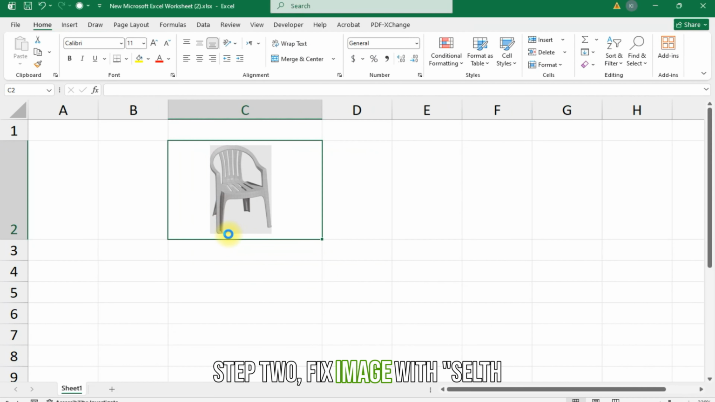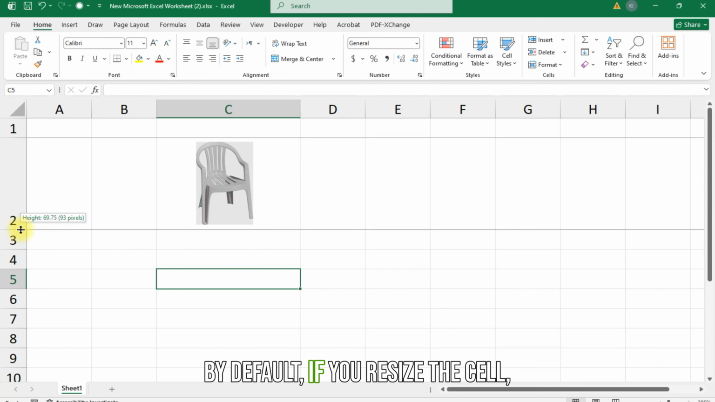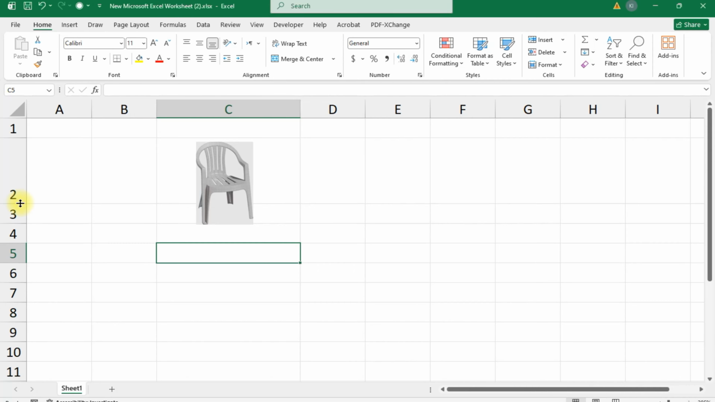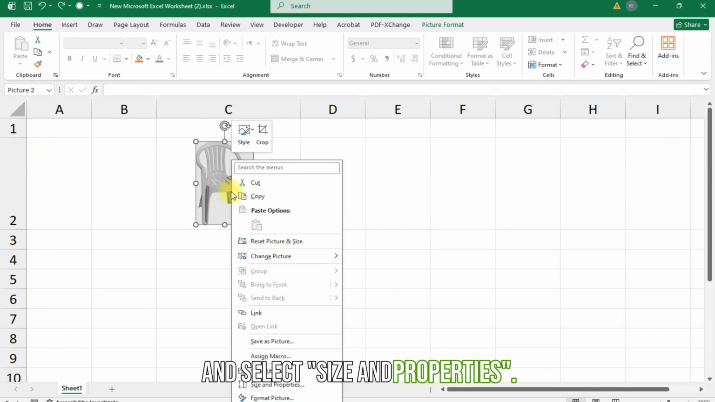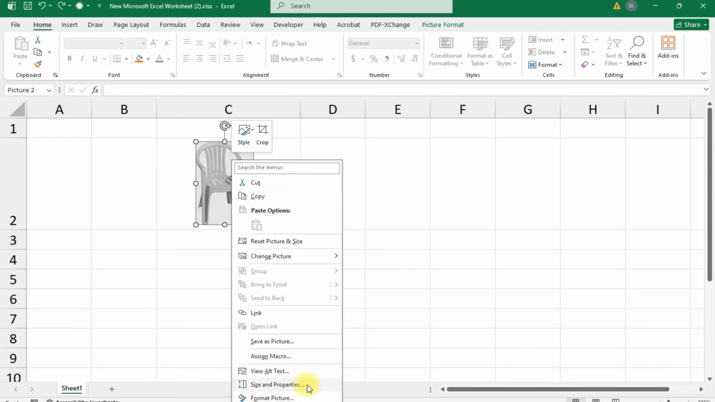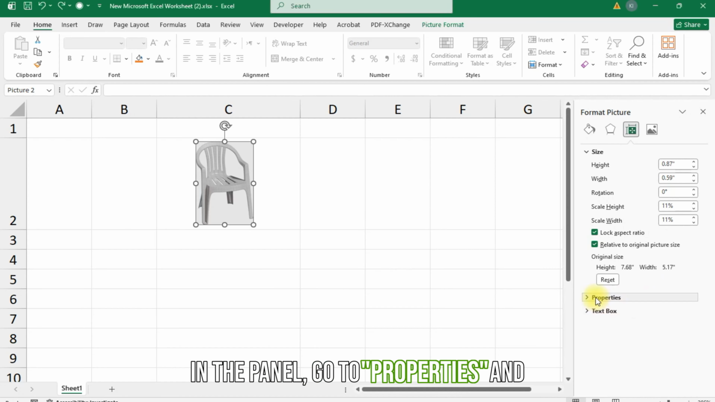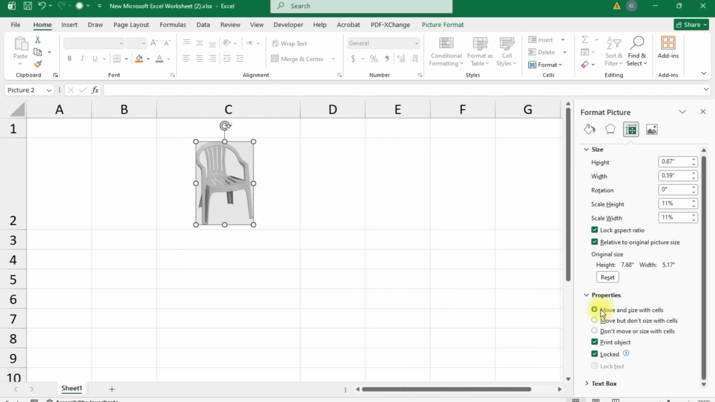Step 2. Fix image with cell hierarchy. By default, if you resize the cell, the image does not adjust with it. To fix this, right-click on the image and select Size and Properties. In the panel, go to Properties and select Move and Size with Cells.